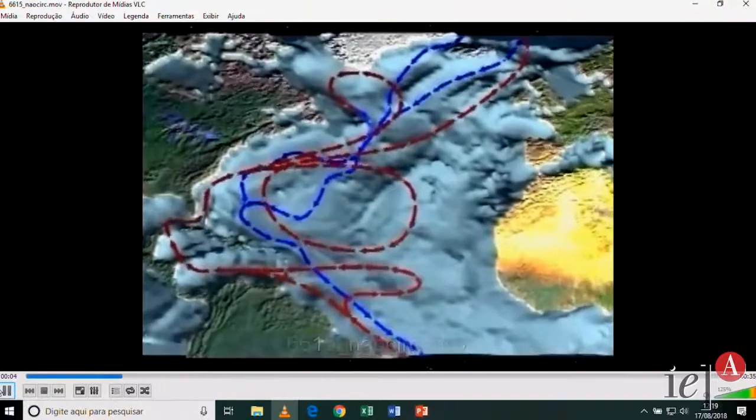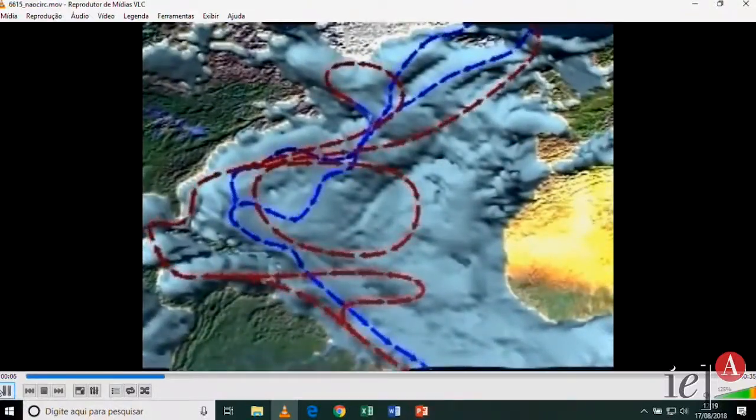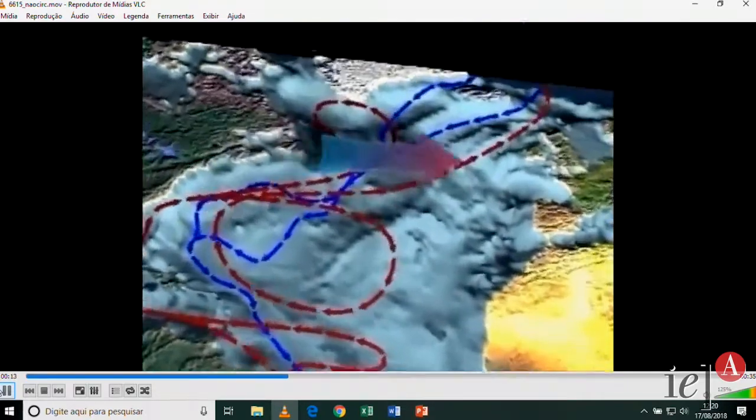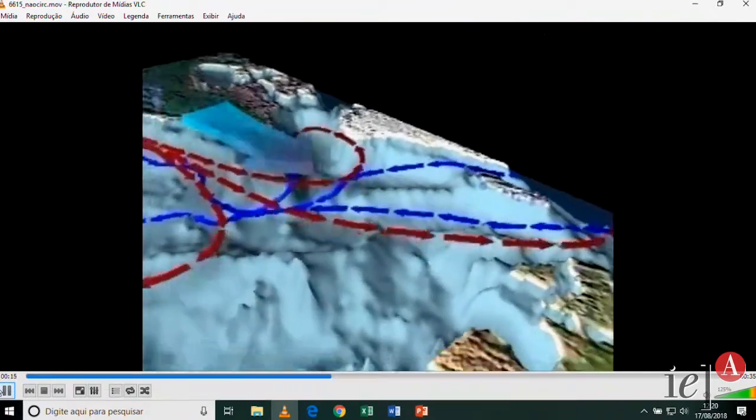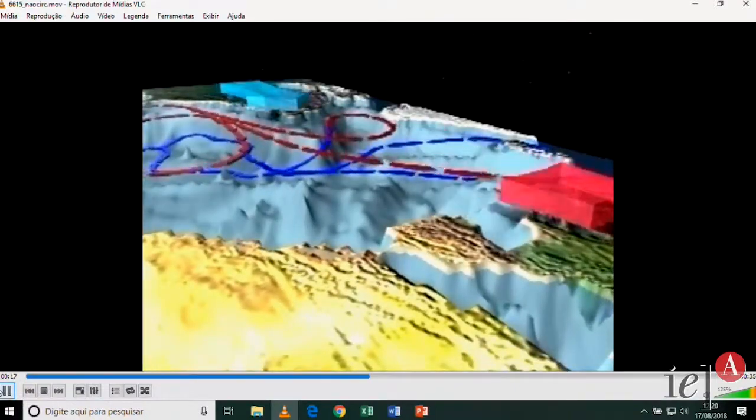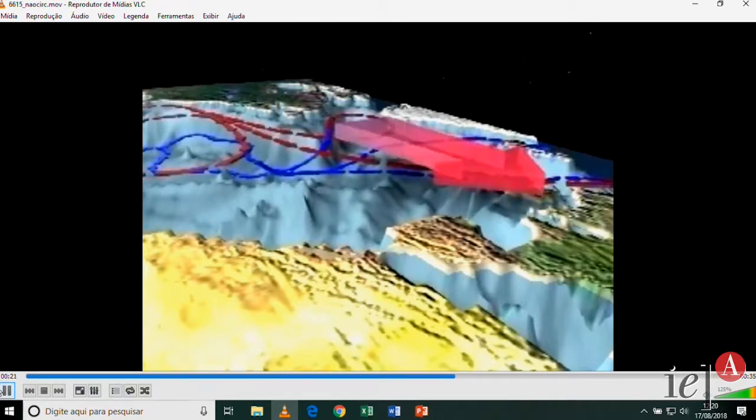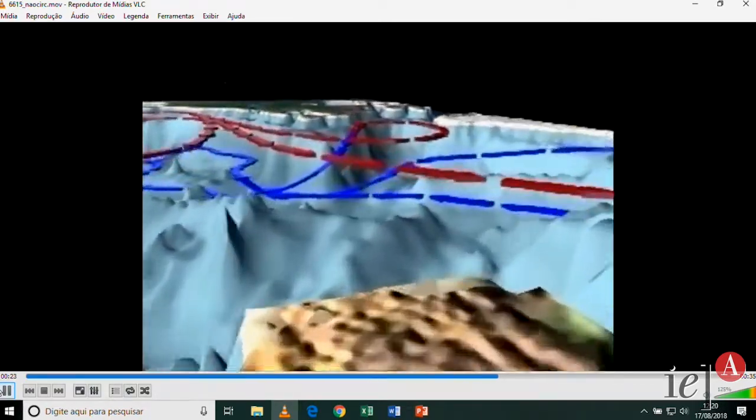Can you all see what's happening? Oh, the wind blew, getting warmer. And this is something that is happening right now. As we speak, this is happening there.